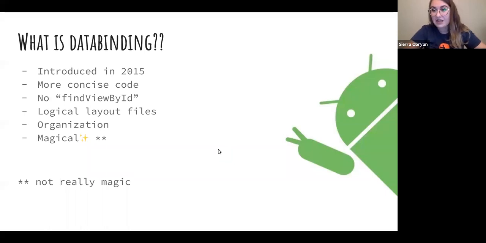But with data binding, we can update our views without writing any code in the fragments. We don't have to use find view by ID. We can get rid of a lot of code, more concise, more organized. We can add logic to our layout files. So it's really powerful and really magical in my opinion. Obviously, like all code is not actually magical, but there's a lot of generated code. And anytime code is generated behind the scenes, it can definitely feel magical to you as a developer.